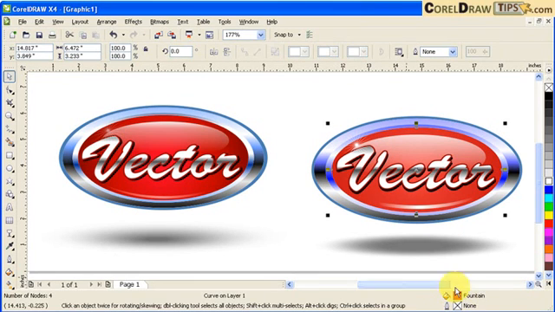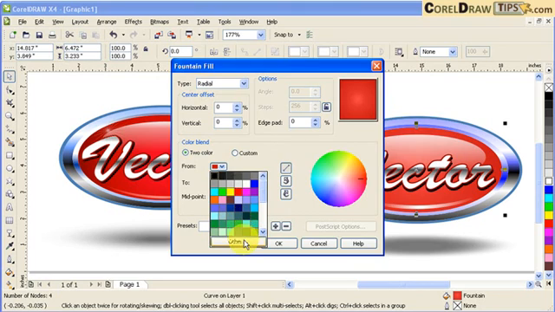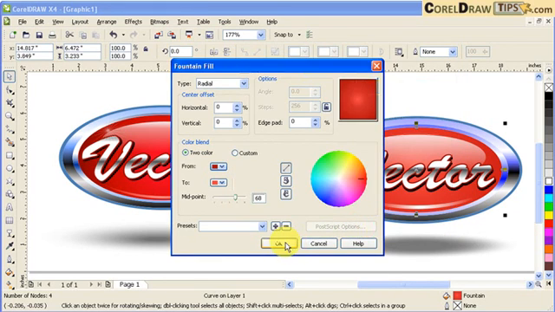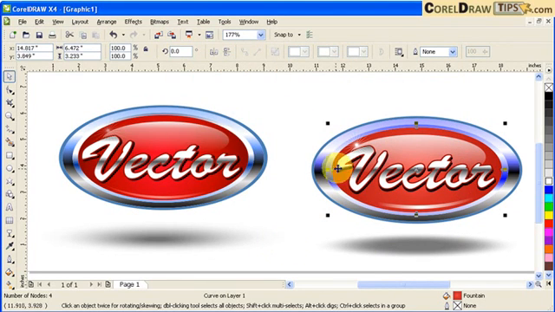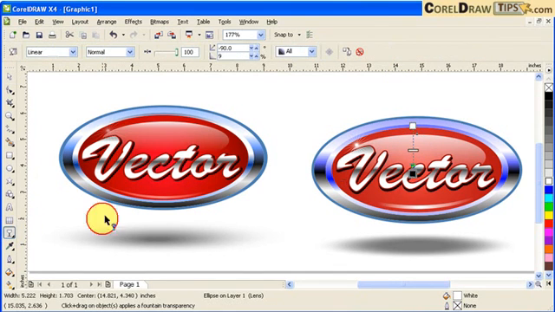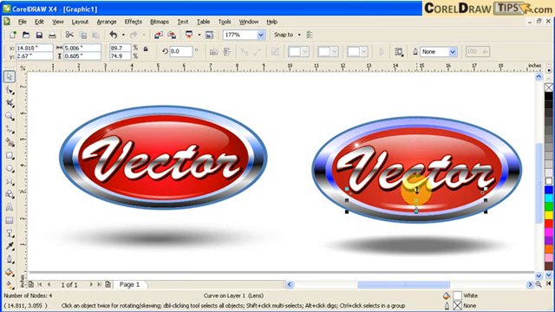Now we can always tweak it, like this one. Click on the circle there, which is the red one. Then you go to your fountain fill. I think I have to make this darker. Click on other, and then you drag this over here. See, that's darker. And then click OK. There. And this one, I can change the transparency. There. Can make it smaller.